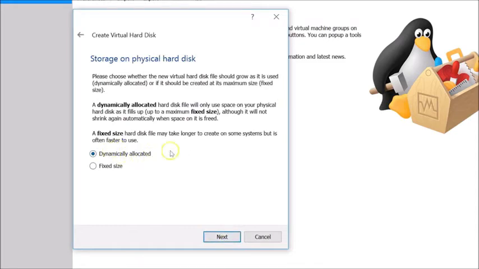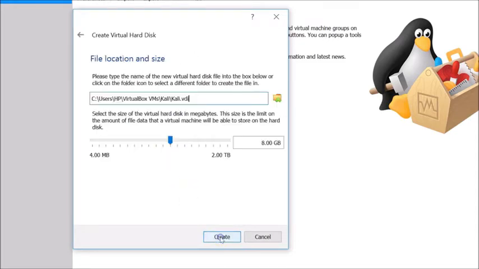Dynamically allocated, it's fine, and then click on this next button. And here we have the file location and size. The file location I am leaving default, and here we have the size, so I'm giving 64 gigabytes. You can give the size that you want, but at least 8 gigabytes is required.